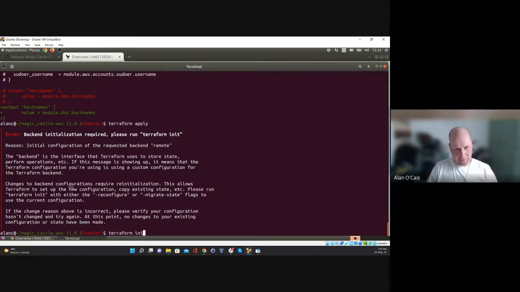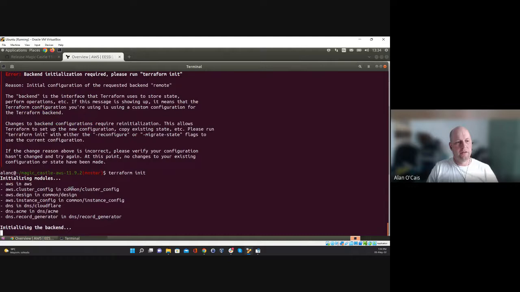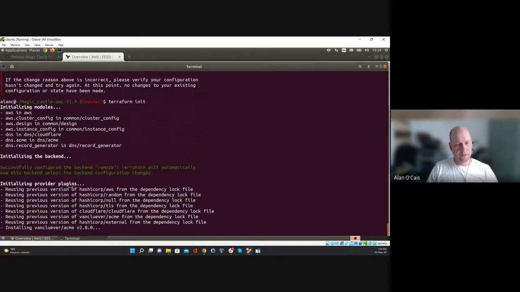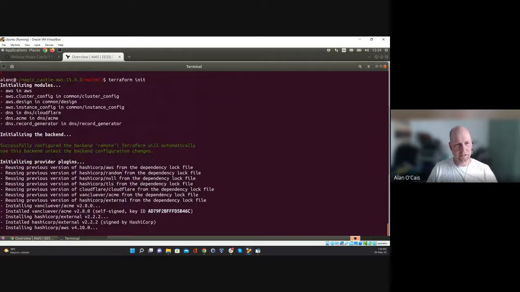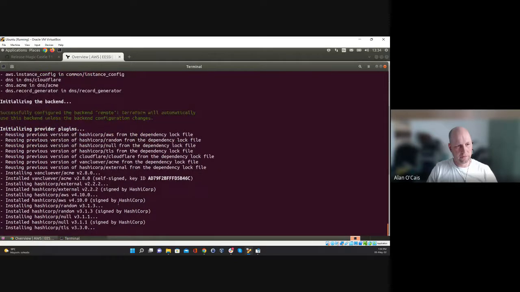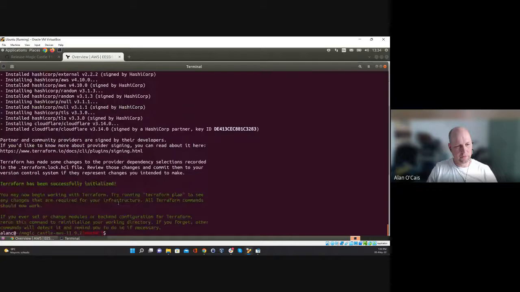You need to use another command first, which is Terraform init, just to initialize the Terraform environment. And so we do that. And this shouldn't take too long. It'll pull in all the different modules that we need to use for Magic Castle. So these are different things related to AWS, related to Cloudflare, related to getting certificates. And I think that's probably all. And now we can do the Terraform apply.